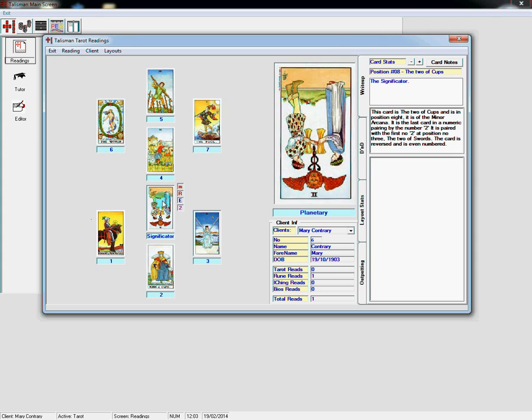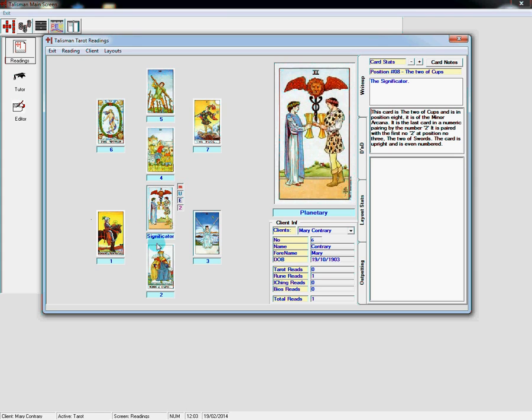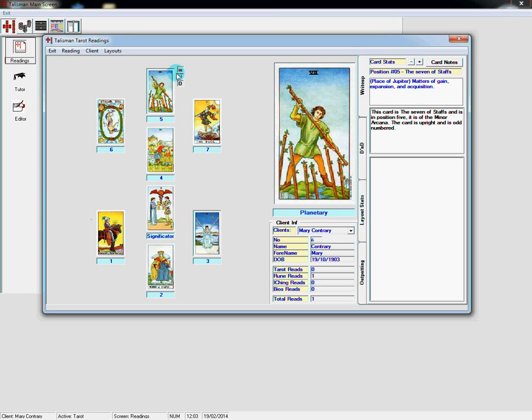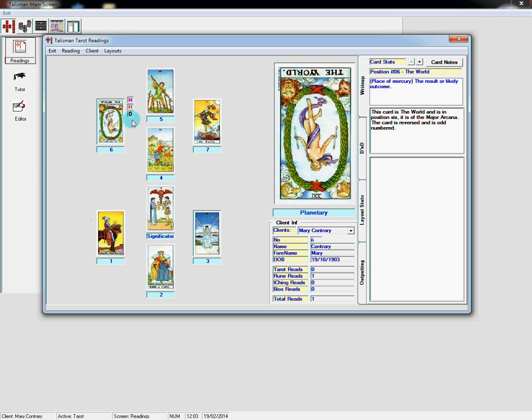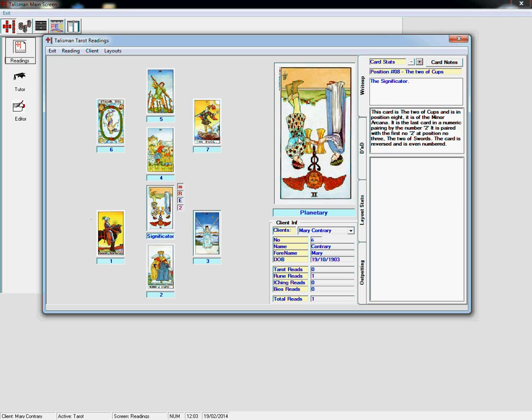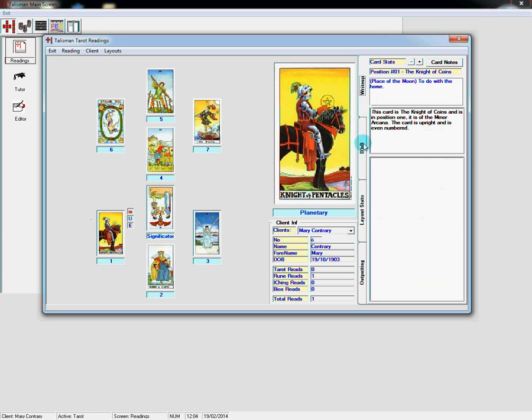So all the information's on the screen. You've got all the information here, and you can step up through here when you're doing your write up. So once you've got this actually orientated the way it should be, that's the reflection of our reading. It's been dragged and dropped in, and it's for Mary Contrary. Now, once you've done your write up, and you've seen how you can do a write up by switching back to that, and you can switch the stats off, and there's the meanings. So you can look at the meaning, look at the position, and you can start your write up there.